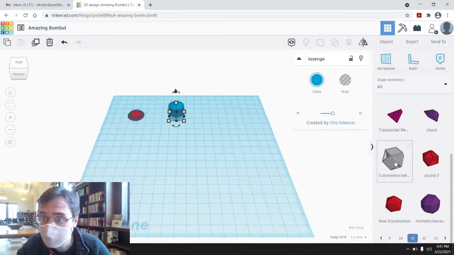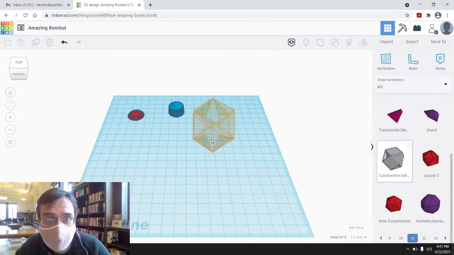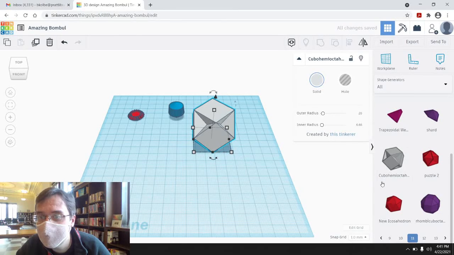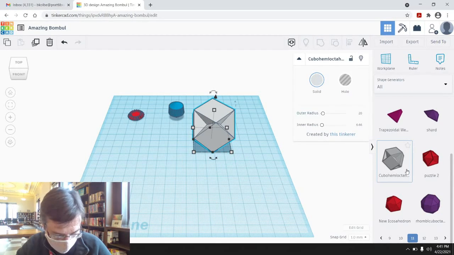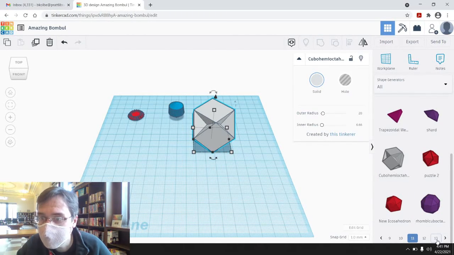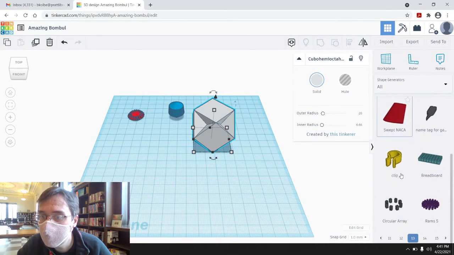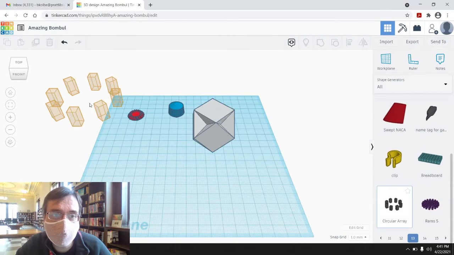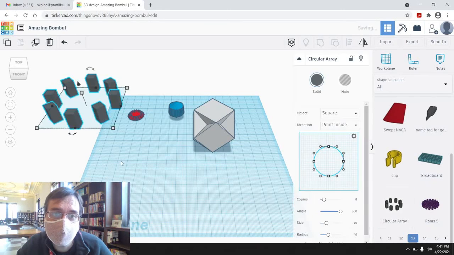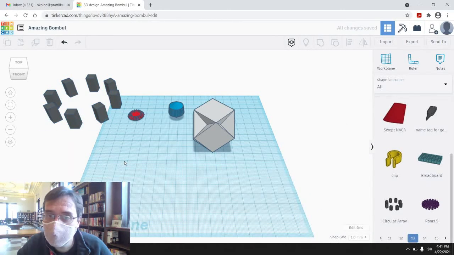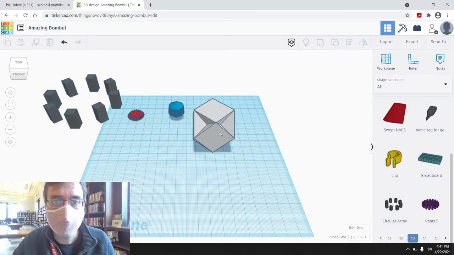I want to use this one, which actually I'm not even sure how to say because they cut the name off. Cubo, hemio, octa, something, probably octahedron, maybe. And on the 13th page, I like the circular array. So I'm going to work with these four just to make a sculpture.